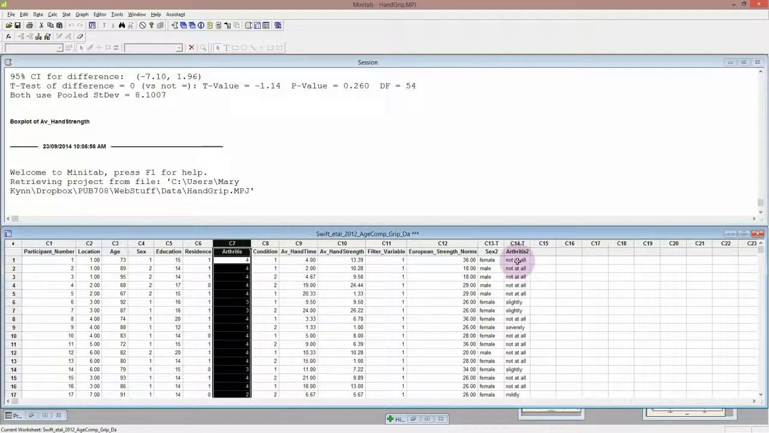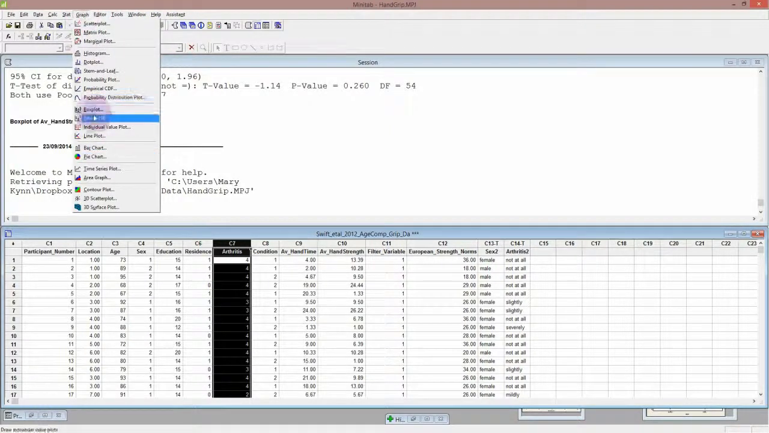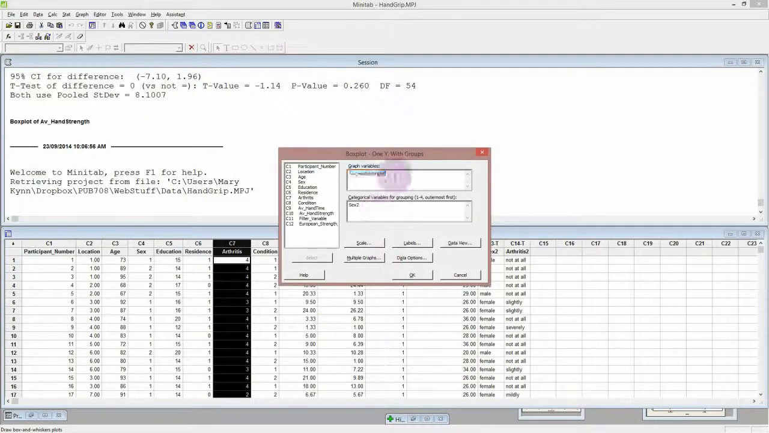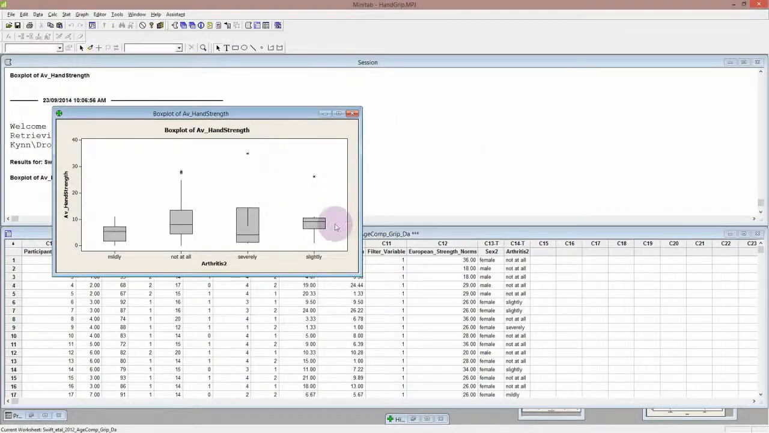Let's have a look at what's going on with these groups. So we'll go to graph, boxplot with groups. Okay. Average hand grip strength, so that's left over from last week. We're going to take out the sex and add in arthritis. And we're using arthritis 2 because this is the one that we've coded with the labels. Okay. Alright, so it hasn't had a problem with the spaces in that label, so that's good.